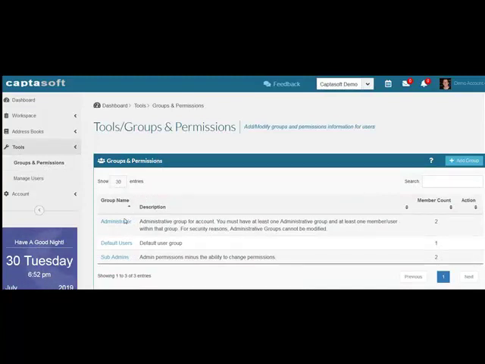Here I can see I've got 3 groups that are set up. We have our default users group, we have the administrator group, and we have a subadmin group. So I'm going to create a new permission group, and I do that by going over here and clicking on Add Group.